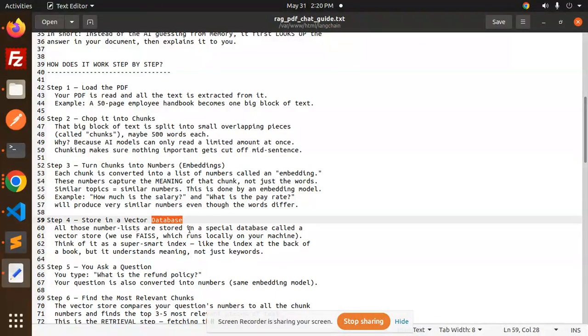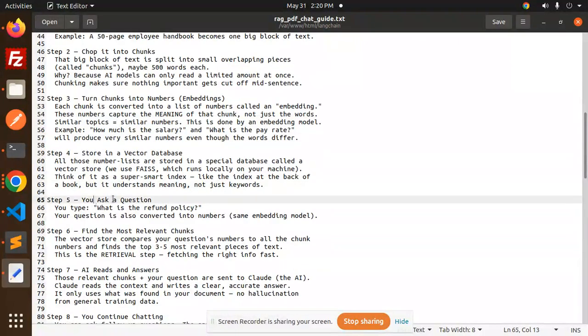Fourth step, store in a vector database. All those number lists are stored in a special database called a vector store. We use FAISS, which runs locally on your machine. Think of it like a super smart index, like the index at the back of your book, but it understands meaning, not just keywords.